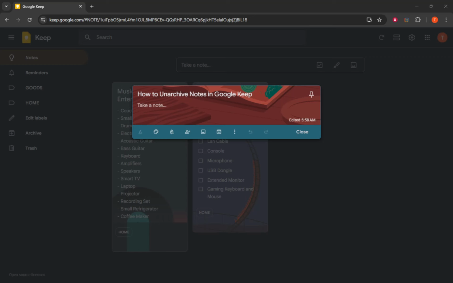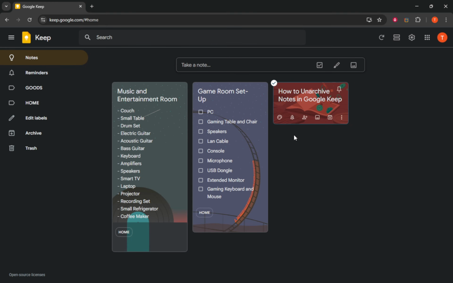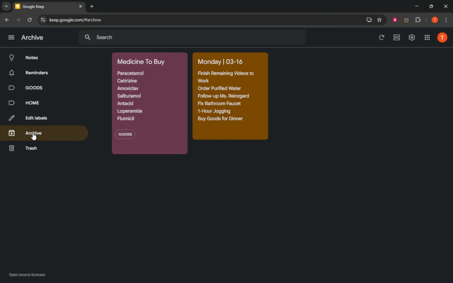In today's video, I'm going to teach you how to unarchive notes in Google Keep. If you've ever archived a note in Google Keep to tidy up your workspace and now need it back, don't worry, it hasn't been deleted. Archiving simply hides a note from your main list, keeping it safe and easy to restore. I'll walk you through bringing any archived note back into your regular notes view in just a few clicks.